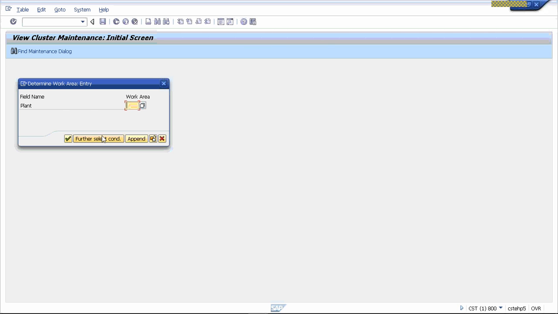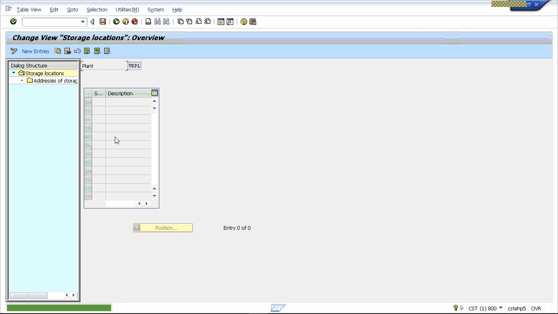So storage location is located in the plant. So you want to look for your plant name and write it in the plant. You click restore. Once you give that, you give your storage location, you do no entry here. And we say browsing storage location.